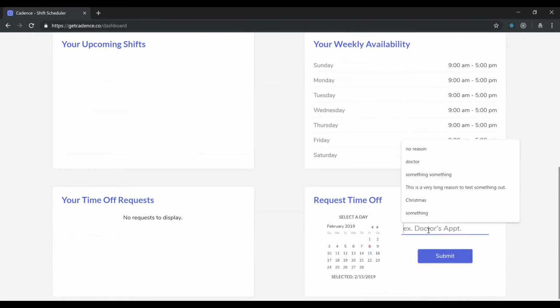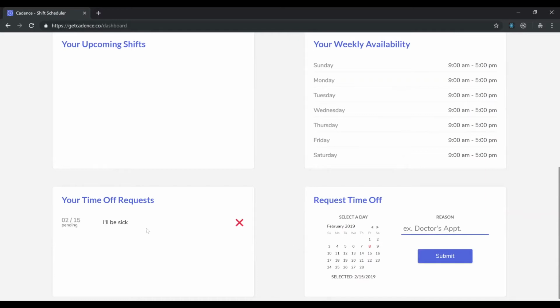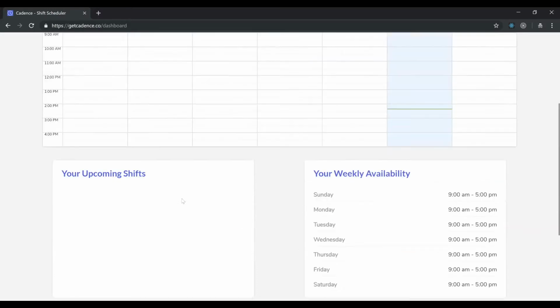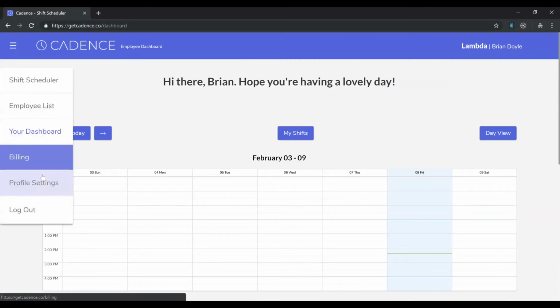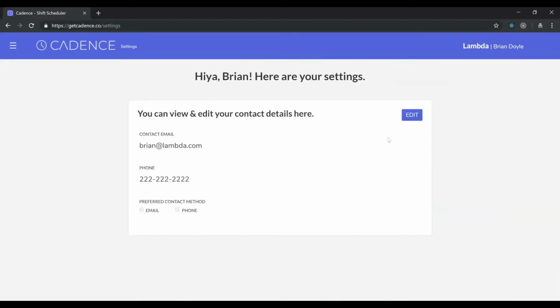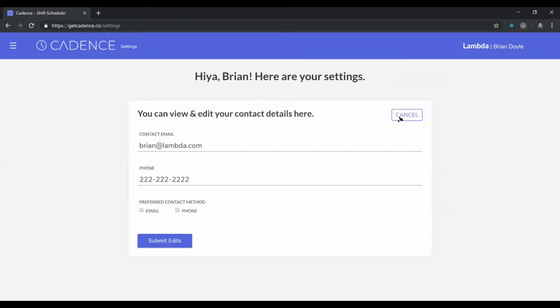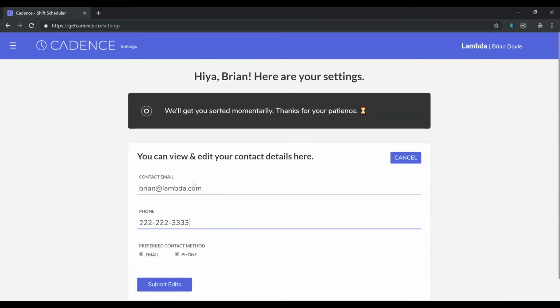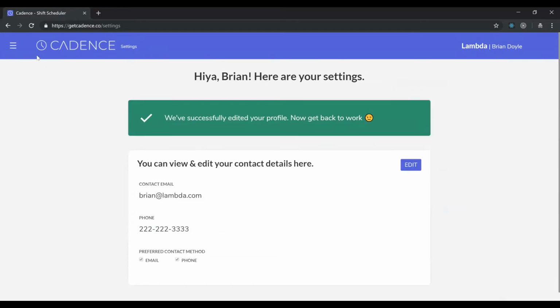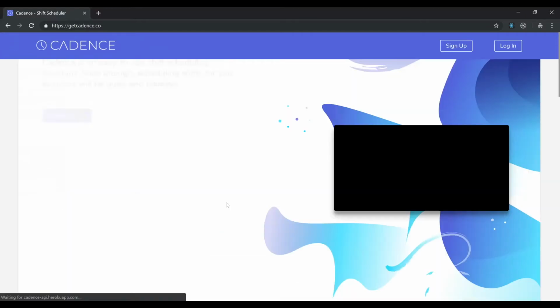So let's say that Brian is going to be sick a week from now, and somehow he can read the future or read some tea leaves. So I'll be sick, and it shows up automatically. And if, for example, he wanted to change his contact preferences, he could go ahead and do that. And finally, you can log out.